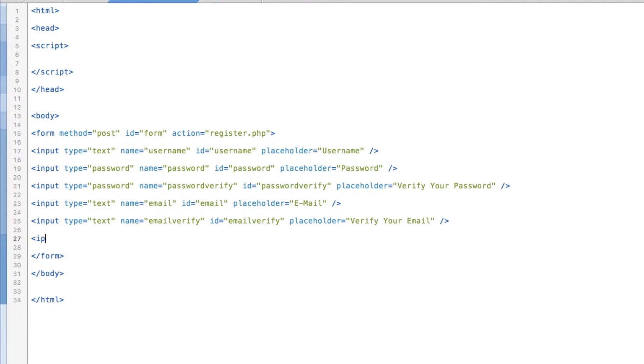And then we're going to create another input, and that is going to be of type button. Sorry, I had that backwards. It's going to be button type equals submit. Okay. And we're going to call this sign up. And then we're going to do a closing tag for our button.